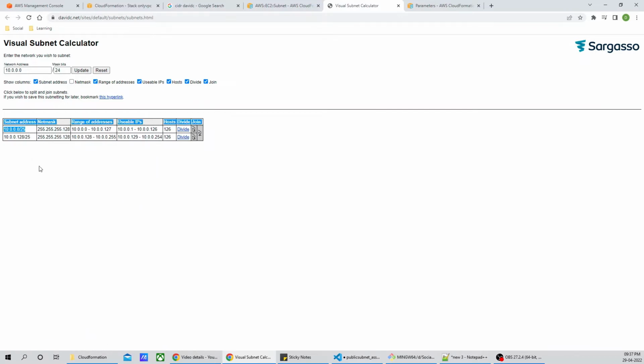So I will just copy this. Okay. So the CIDR block, sorry, I will just copy the CIDR block over here, and I will paste it in our code.